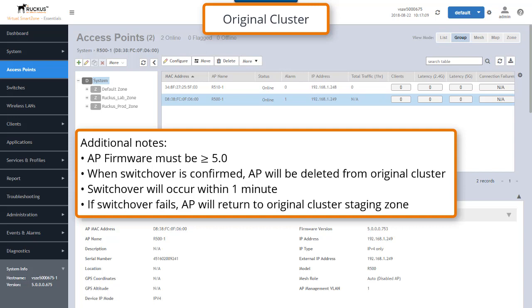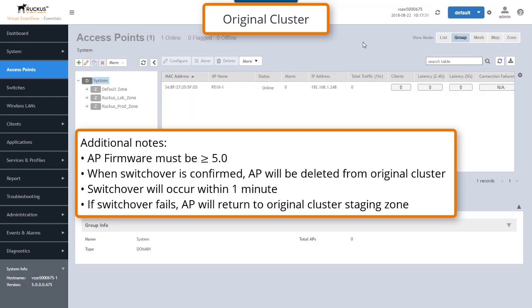Now, the AP will switch over to the new SmartZone Network Controller IP address within 1 minute, so it's not absolutely immediate. It could take up to a minute. Again, I noted that the original AP record will be deleted from this controller once we confirm that and move it. So let's go ahead and do a refresh on our screen right here. And we see that that particular access point, the R500, is now completely deleted from this controller and from this cluster.